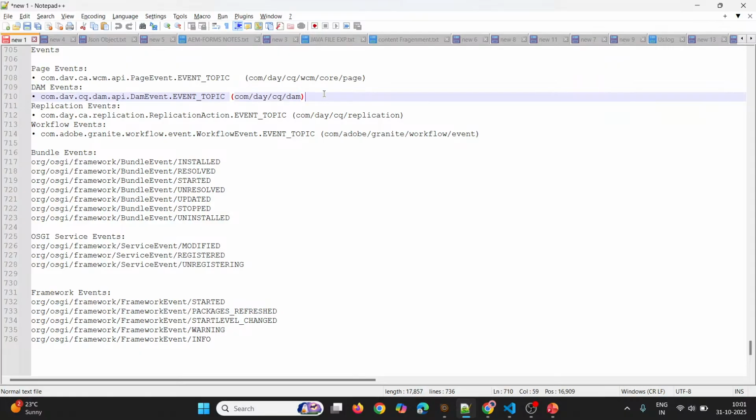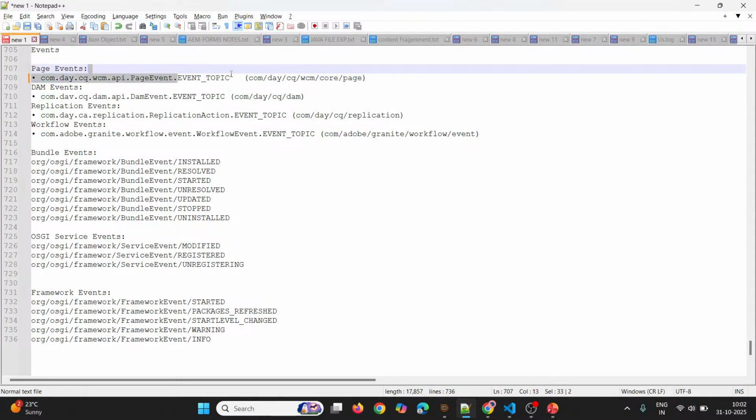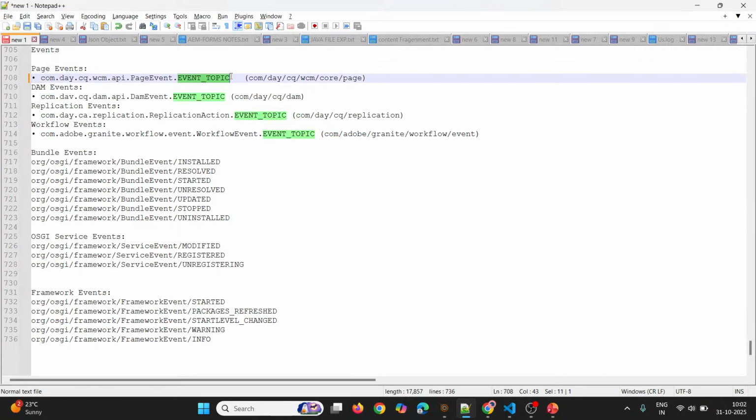If you want to listen to the page level events, then com dot day dot CQ WCM API page events dot event topic. This is the event topic, and this is the event ID where it will listen to all the page level events. Okay. So page created, page deleted, page modified. All the page level events if you want to perform, then with the help of the page events, you can perform an action.